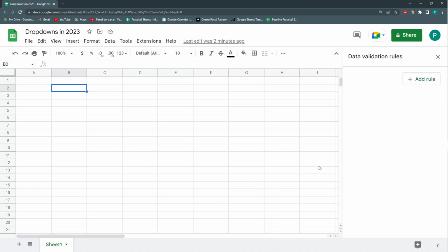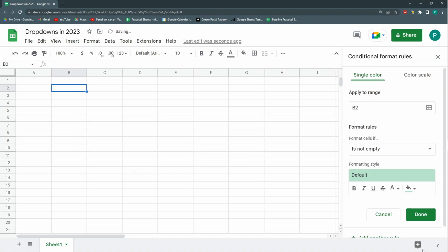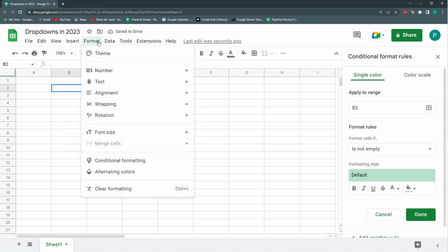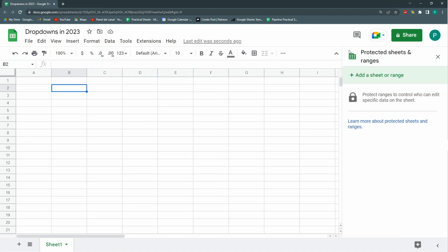Before I had a pop-up here. So if you see some of my videos and most people's videos that were before 2022, you'll find that when they do a dropdown, they have a very clear pop-up, so you will be a bit confused. The first change is that now you have a panel more in line with, for example, the conditional formatting. If you go to conditional formatting, you have a similar panel here. If you go to protection, in data protected sheets and range, you also get a panel here. So they're trying to make everything more similar.